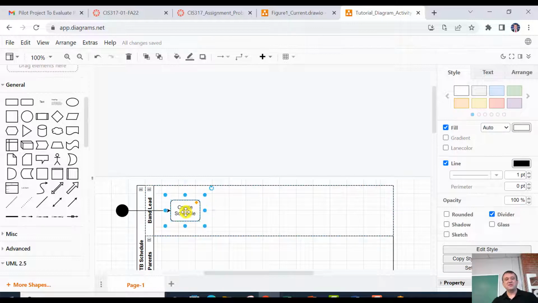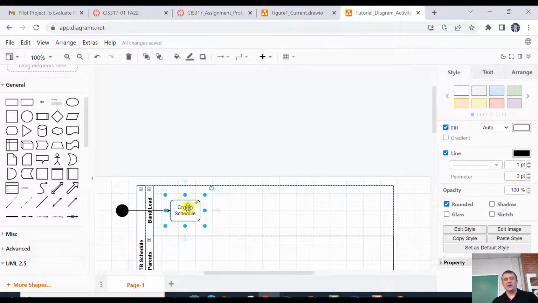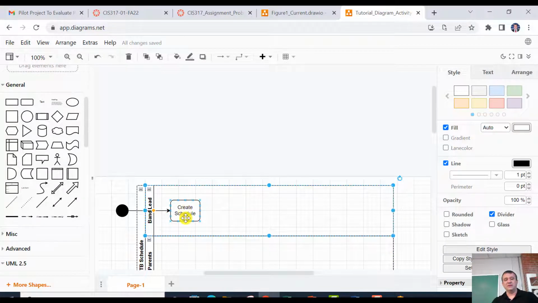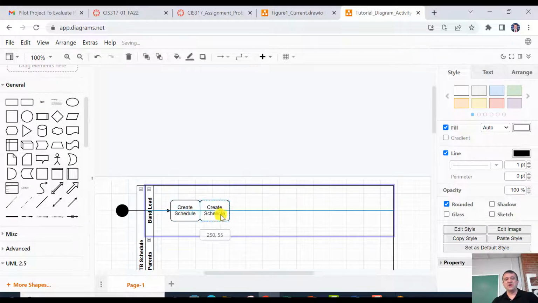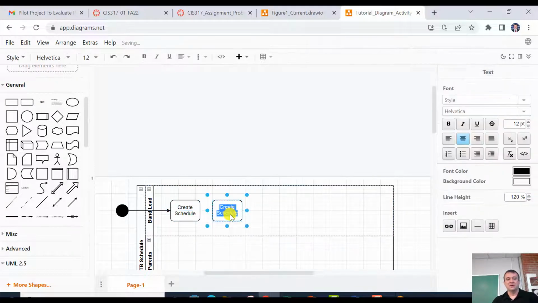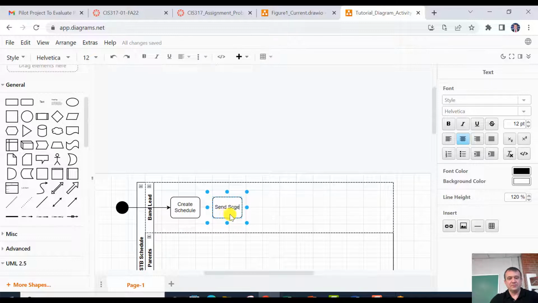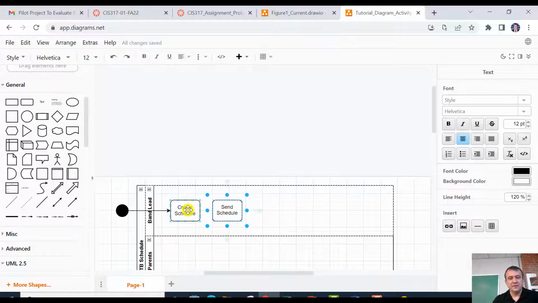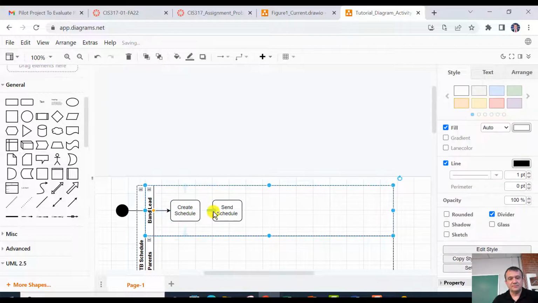Okay, so create schedule. Then what I'll do, I'll quickly copy, Control-C. I'll click here, I'll copy, and then I'll press Control-V to create a quick copy of this process. Send schedule. So we quickly connect it like this.